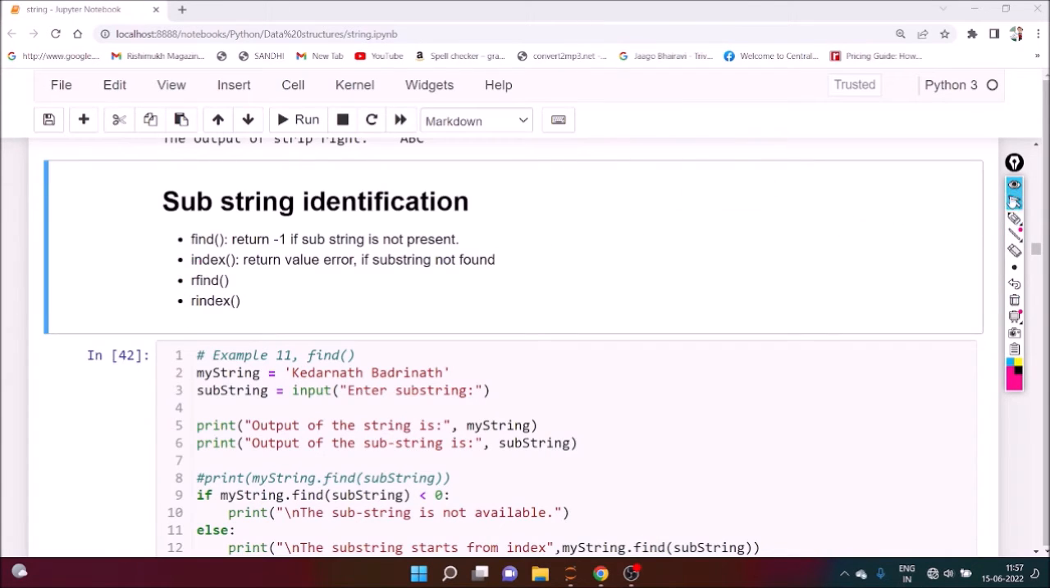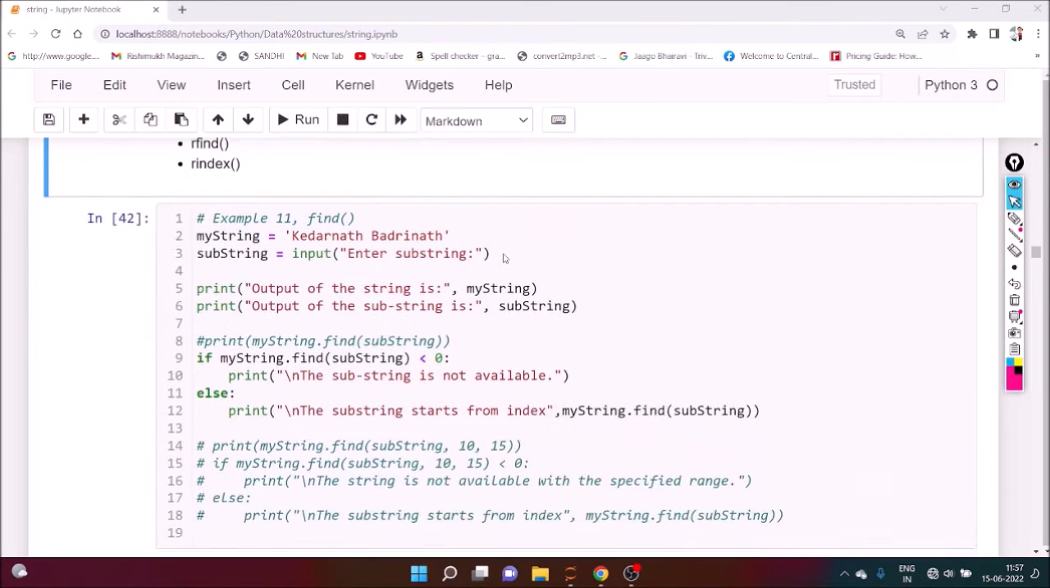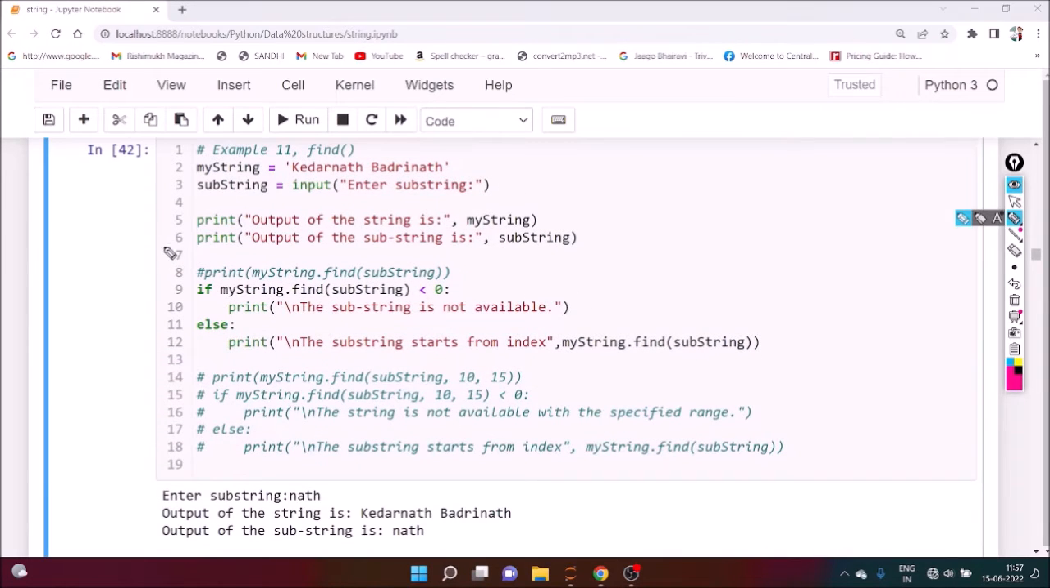So you can see the example. There are very interesting examples here. My string is Kedarnath Badrinath. You have to input some substring, and we can display both the string and the substring.